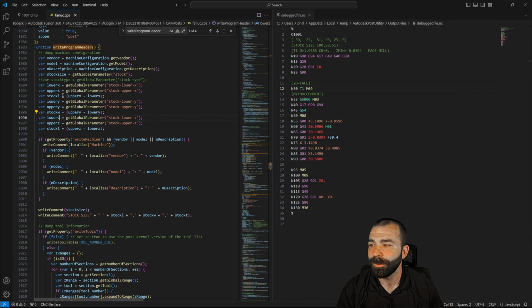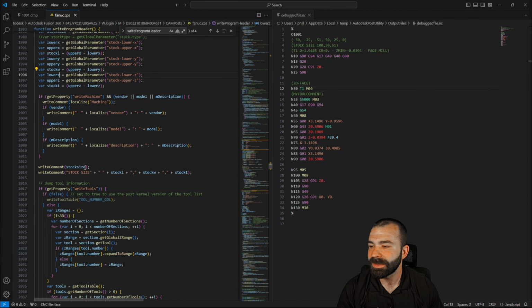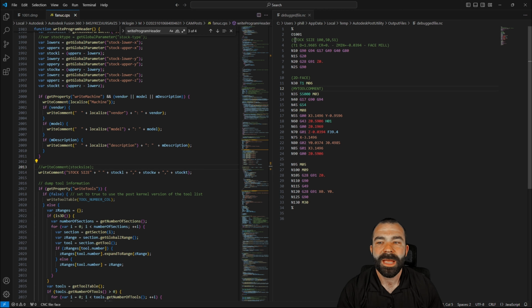So again, now that we've done more of this, one thing I may not need is that stock size generically written out, right? So I'm just going to go ahead and double backslash to get rid of it. And now we're populating stock size right here.